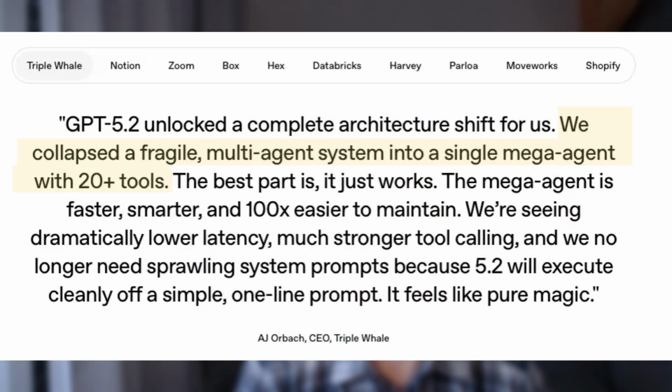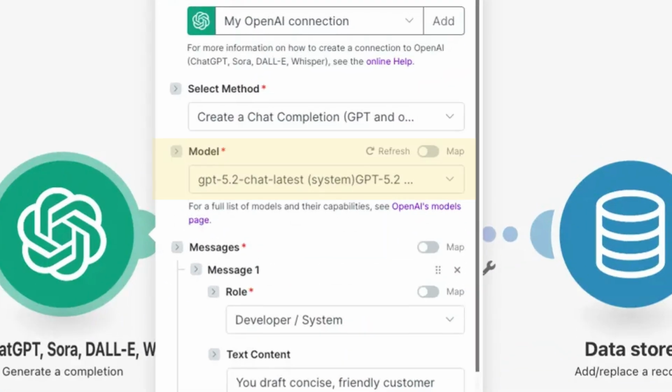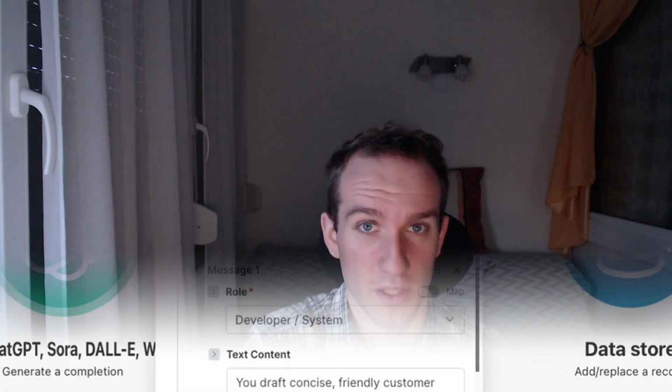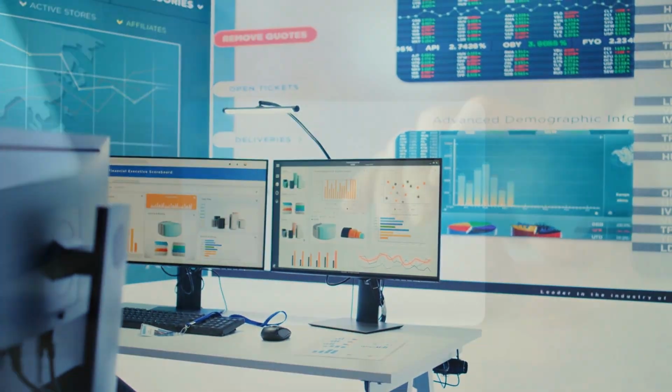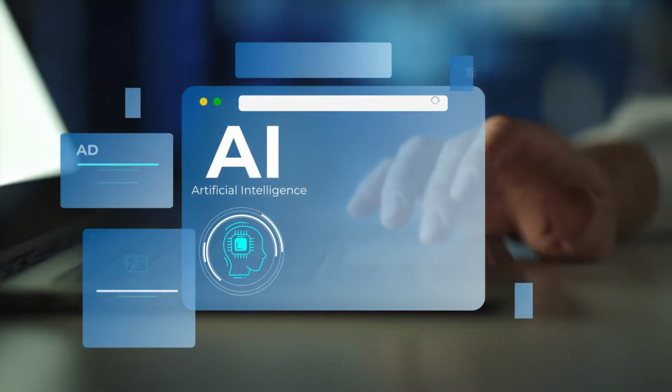Here's what one of the early testers of GPT 5.2 said. We collapsed a fragile multi-agent system into a single mega agent with 20 plus tools. Now, obviously, I'm not going to do anything at that scale in this video, but I do want to show you one really cool automation that uses GPT 5.2 under the hood. Because GPT isn't just something you can chat with. You can plug it into your daily workflows and have it handle tasks automatically in the background.